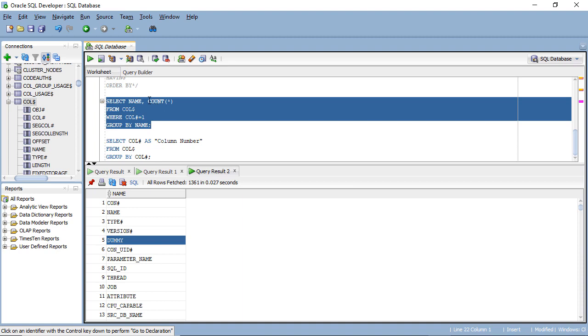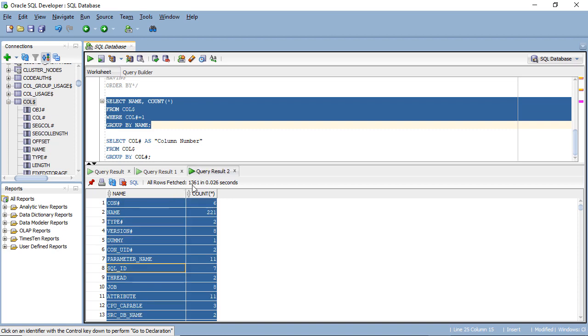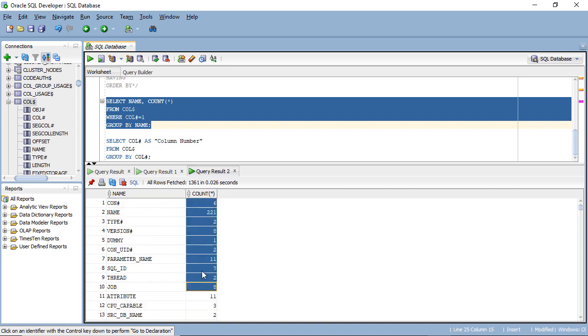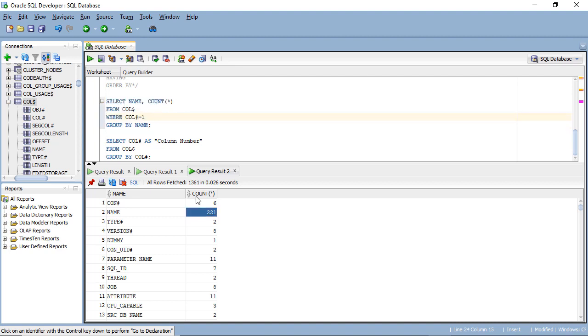So now if I run this, let's see what happens. We have all of the names, 1,361, and the number of times each of them comes. So the column dummy comes once, but the column name comes 221 times. Now notice incidentally the column is called count open bracket star close bracket. If I want to put in an alias, if I want to give it a new name, then I can do so using the as, so number of times.